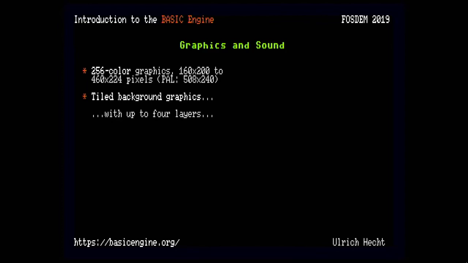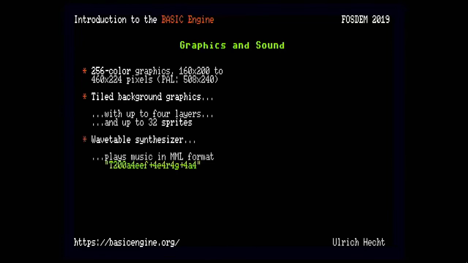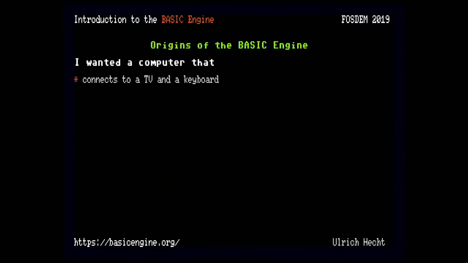It has up to 4 layers. It's so bad that this doesn't work now. So you can do parallax scrolling. It has up to 32 sprites. That works. It can play music in MML format. It has a wavetable synthesizer, and you can also do sound effects. Probably you couldn't hear that because the mixing is not so great. And yeah, it's so bad that this doesn't work. I so hate it. Okay.